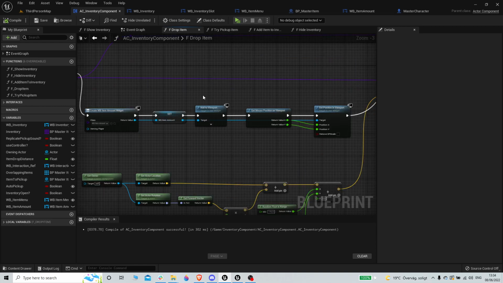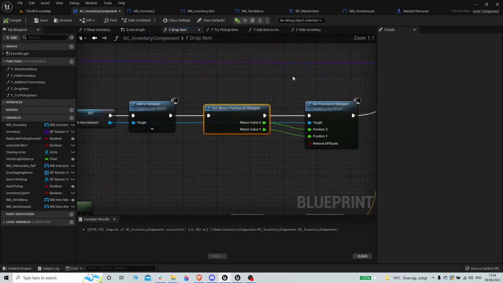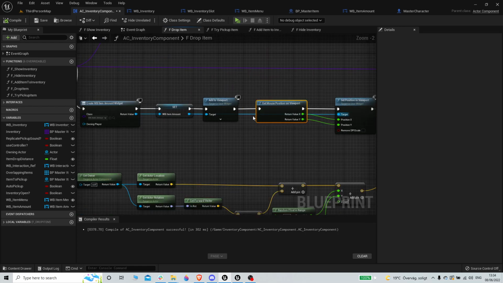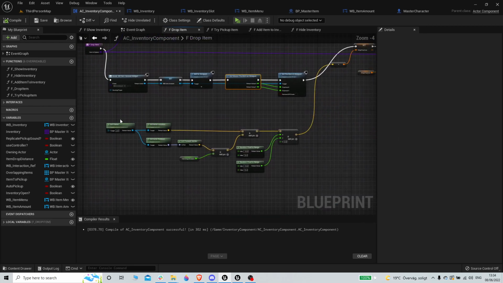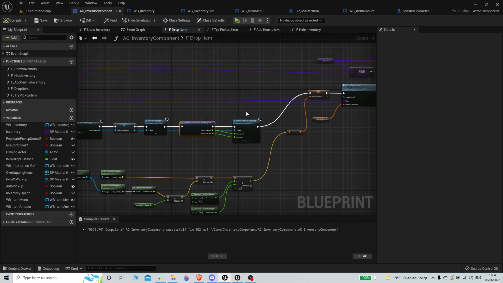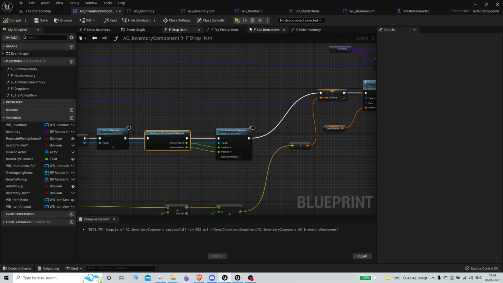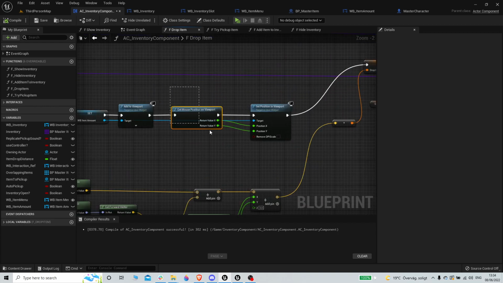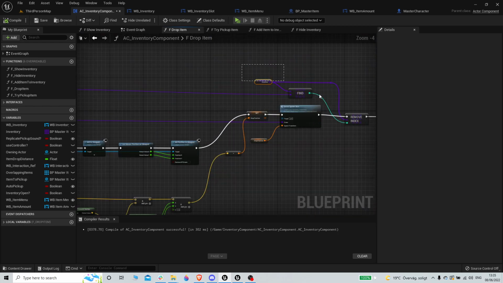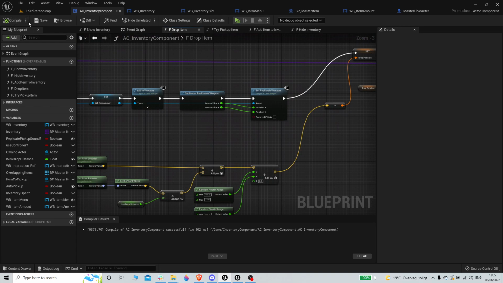Alright, I am a silly person. There is this perfect node called get mouse position in viewport. Not sure why I didn't use this one before. I think I tried using this one when I wanted to set up the drop item, but it didn't work. But it actually works now, so maybe it does work. So I should probably revisit the dropping of the item in the specific screen position, but I'm not going to do that now. I'm going to do that a bit later because I feel like we already left that. So anyway, this works now.